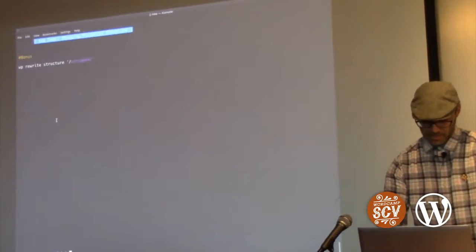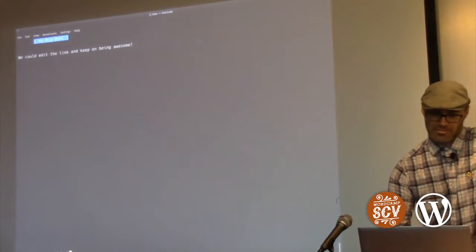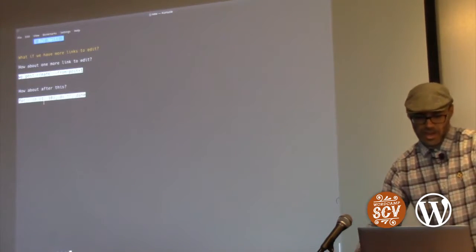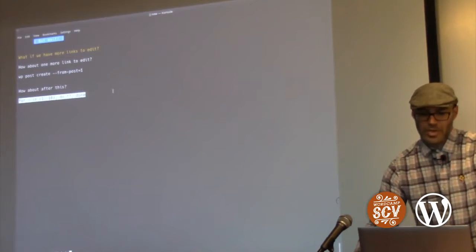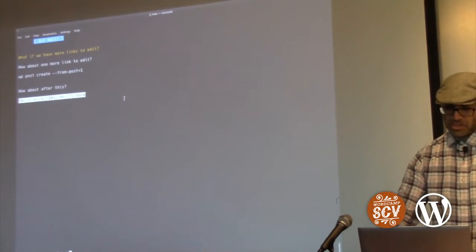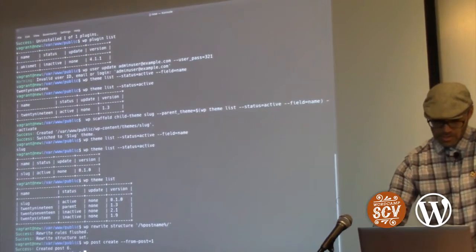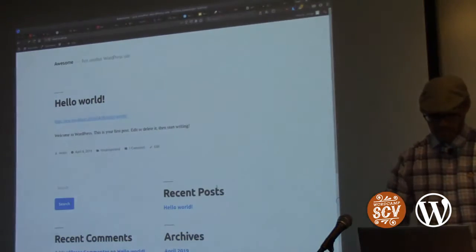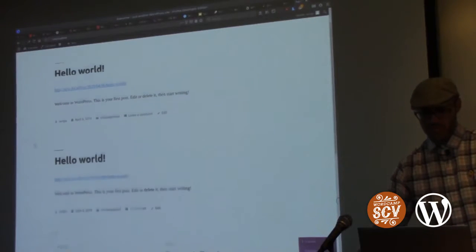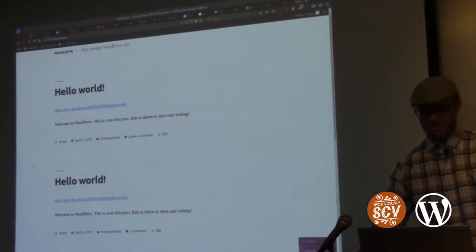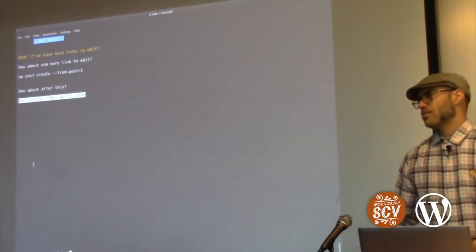No biggie there. So the link is gone, and you just update it. But what happens with another command? I'm going to share here WP create post, and I'm going to essentially copy the post with ID number 1. So I just now created 2 Hello World posts, right? And no big deal with that. You just edit 2 posts.